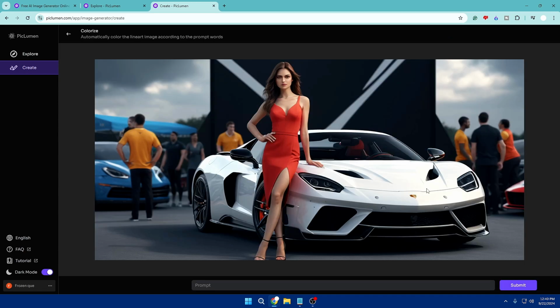So let's see, if you want to colorize it, you need some more color on it, whatever you want to, then you have to give your prompt here. Like I will give a prompt here, change the color of girl dress to purple, and click on submit.